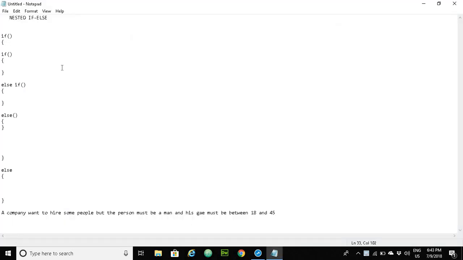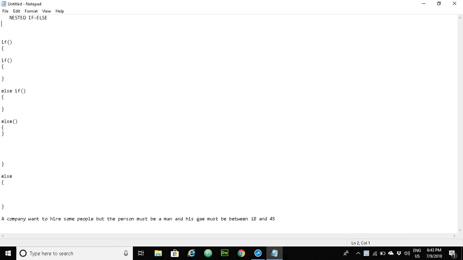So first of all, nested if, or nested else if, is just an if statement inside another if statement. As you can see, this is our outer. Wait, I will show.